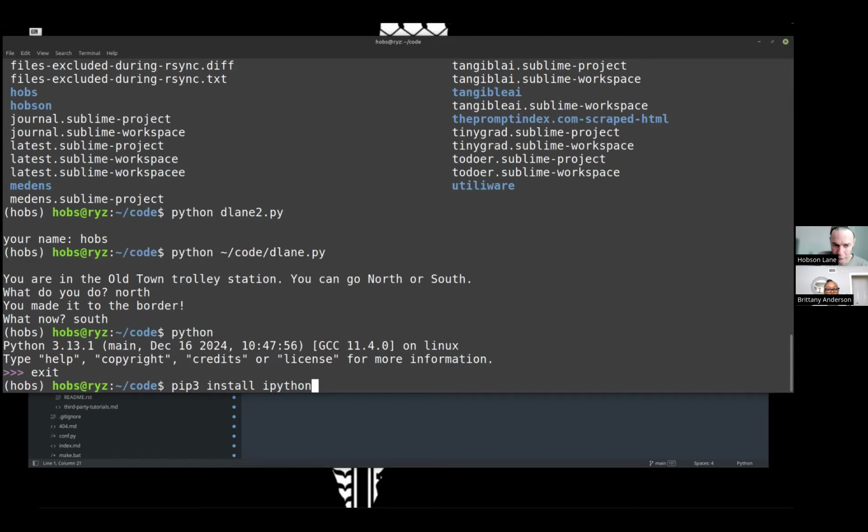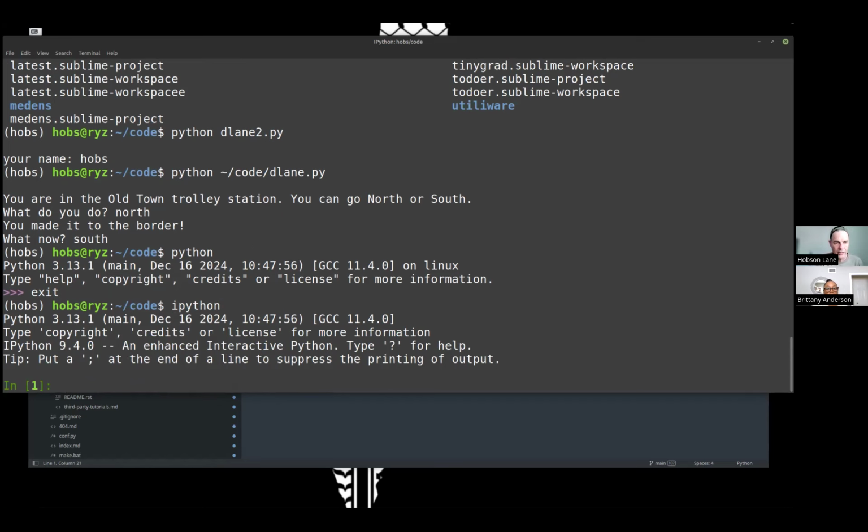IPython. pip just stands for Python installs Python, or pip installs pip, or it's a recursive acronym. But anyway, you can install this thing called IPython, which is another interactive Python interpreter. And once you've done that, and if it works for you, then you should have this command called IPython instead of just Python. It works the same way as the other ones, but it brings up a slightly different prompt and it gives you a lot more features.